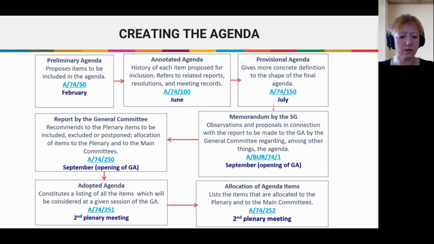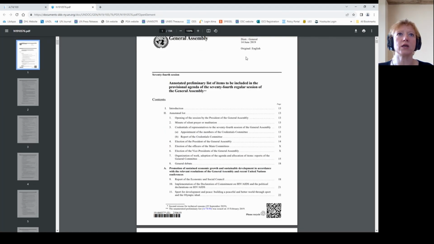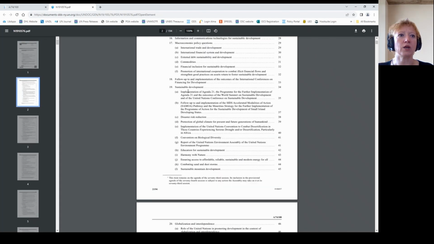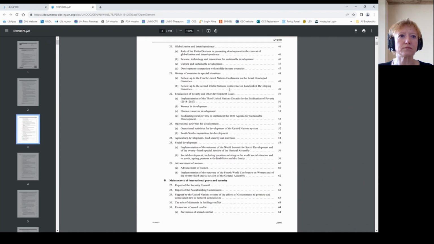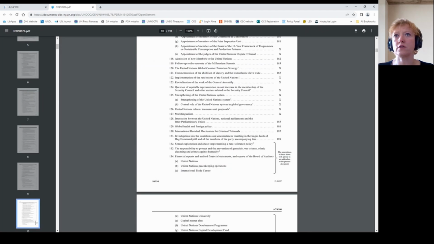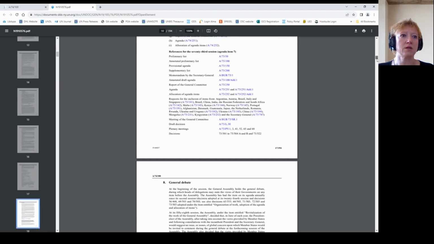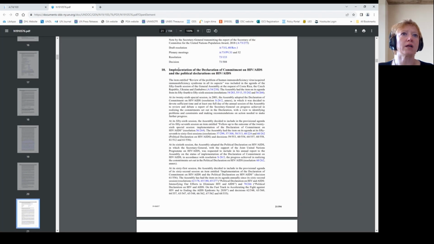So let's quickly jump into this document to give you an idea what it looks like. So here, we are in the 74th session. Here you can see this was issued in June. And here you have the list of all the document symbols and their numbers. Now we scroll down, we have an awful lot of agenda items. So down here, let's go to agenda item 10.